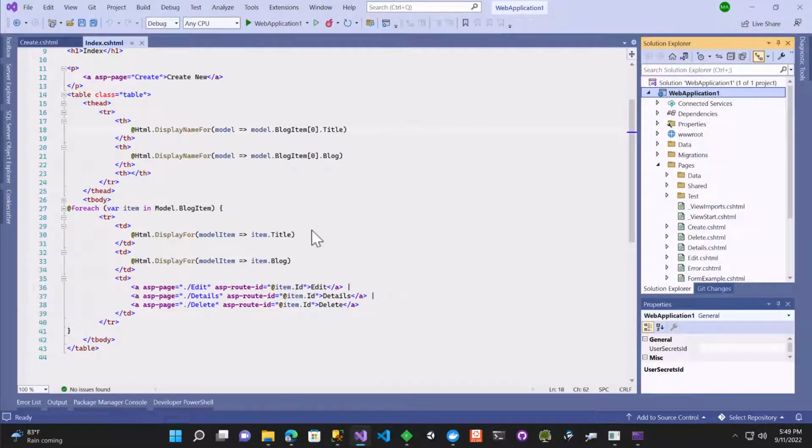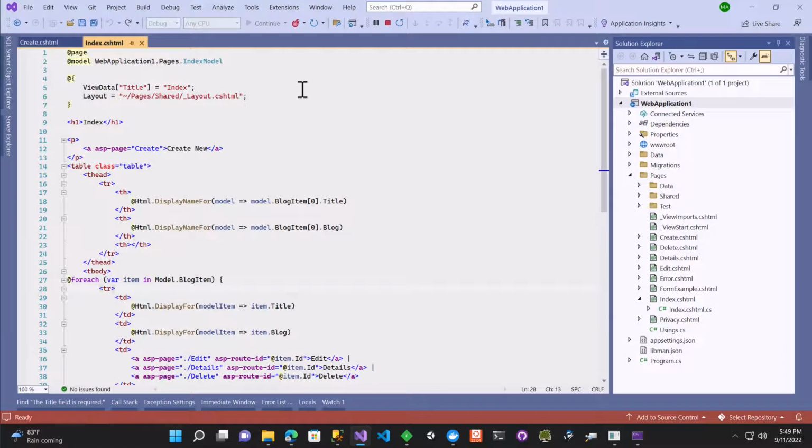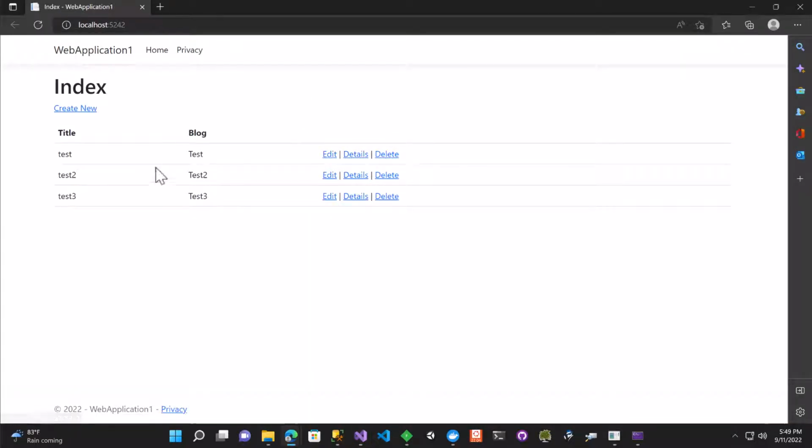So in this section, let's talk about the HTML tag helpers. Here we have our index page, and if we execute it, we'll get to see our index page where it has a listing of our blogs, and then we can edit them or look at the details or delete them.